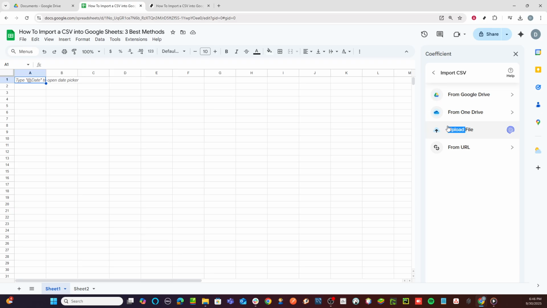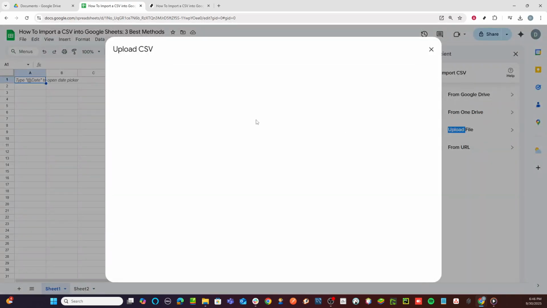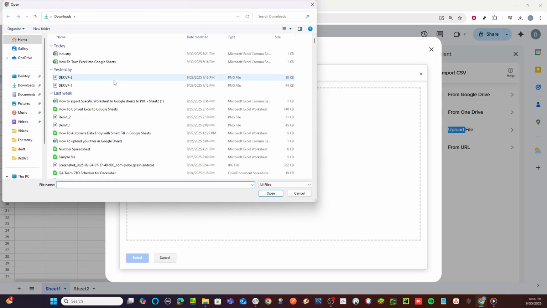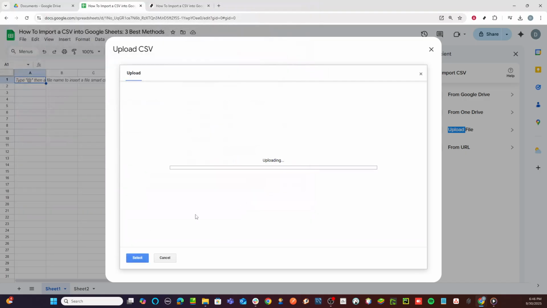For the first method, click on From URL. Then, in the provided field, type the URL link of the CSV file you wish to import. After entering the URL, click Next, which will prompt the tool to prepare for importing. Once it's ready, simply click Import, and voila, your data should populate the Google Sheet.